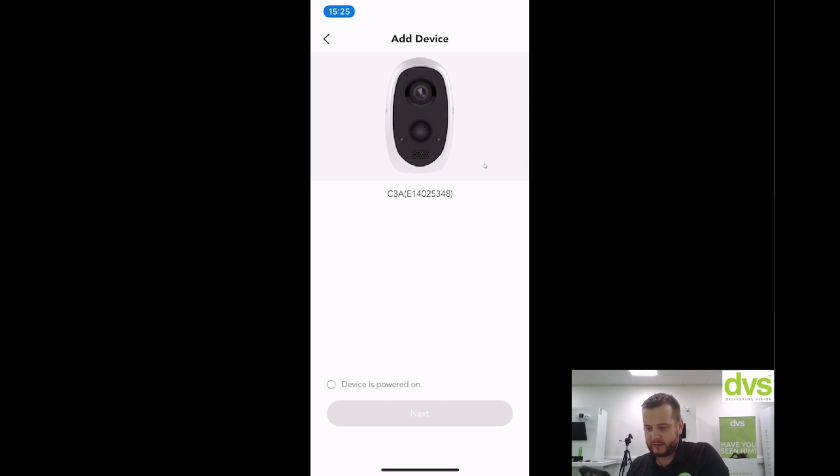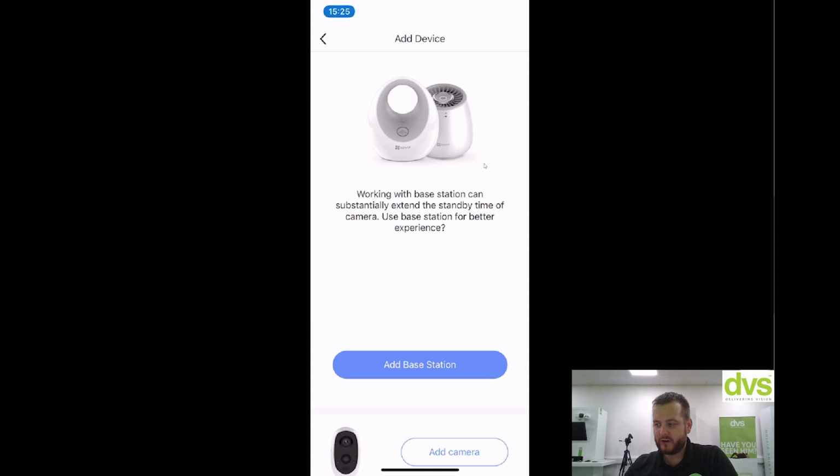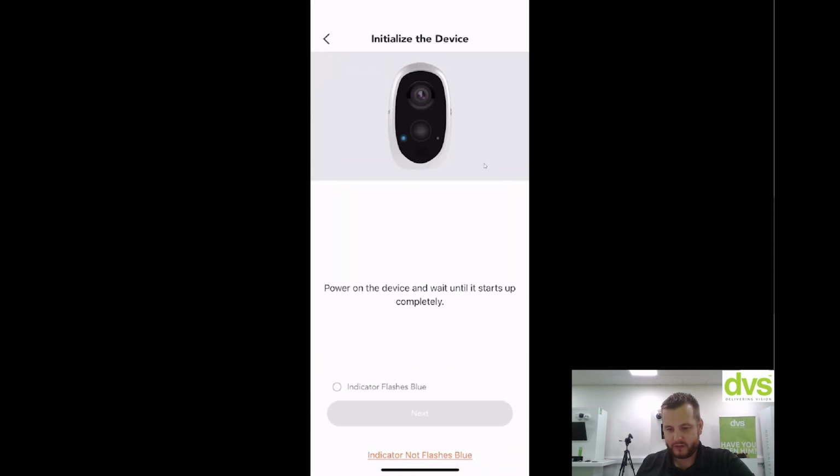So C3A, device is powered on, yes. Click next. We're gonna add a camera. The base station isn't gonna be added. We're not using that anymore. So click on add camera. Now, when I first do this, I'm gonna press and hold this sync button on the top and it'll do a reset. Reset successful. You get that audio feedback from the product, which is really important.